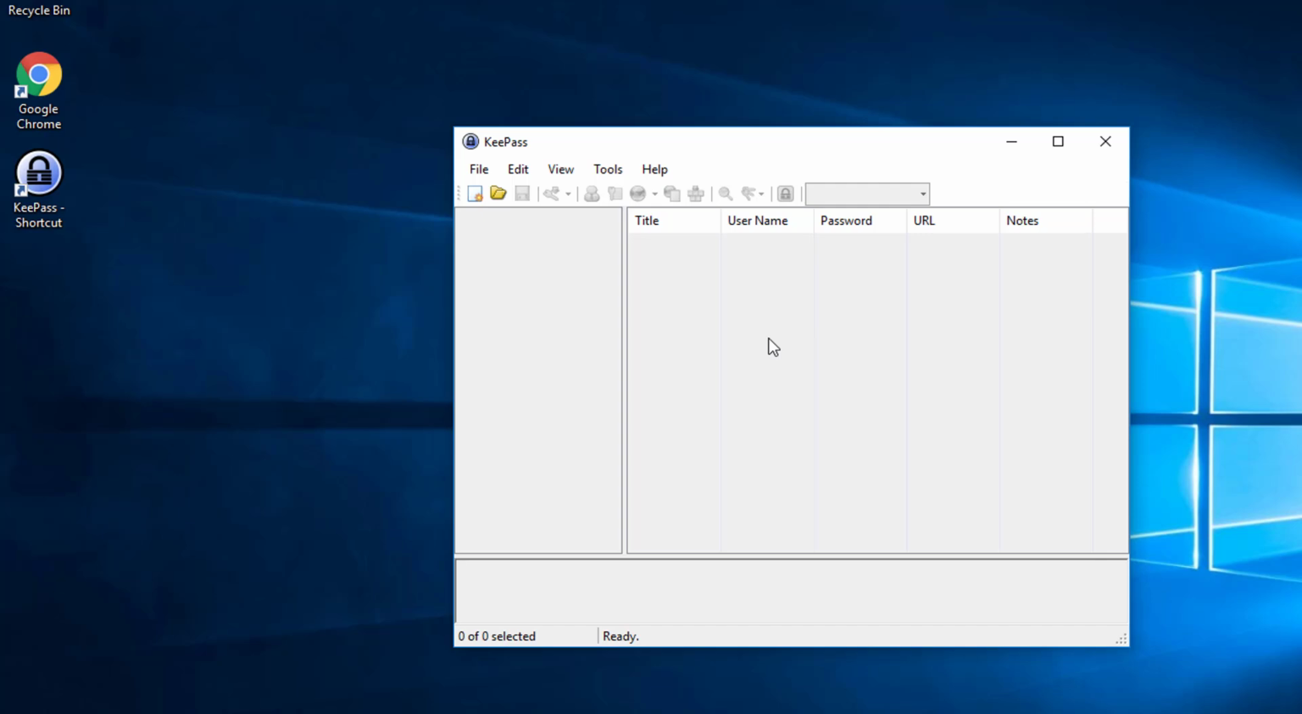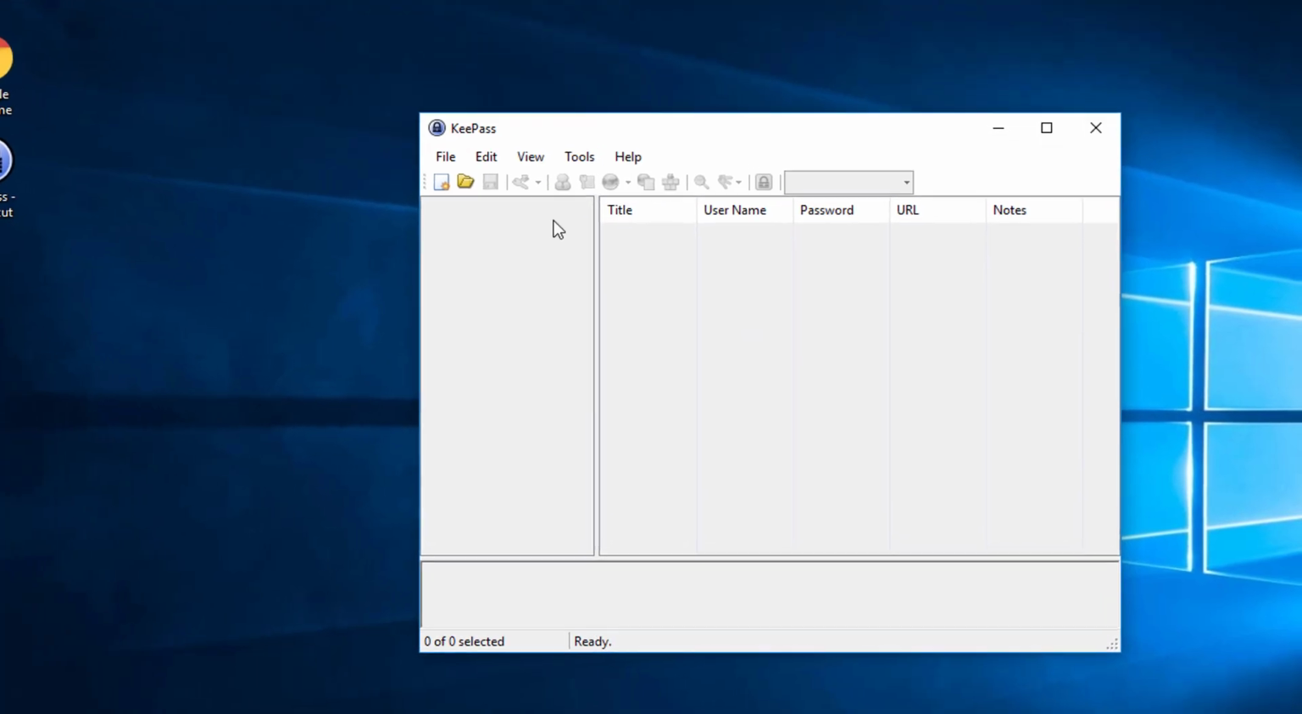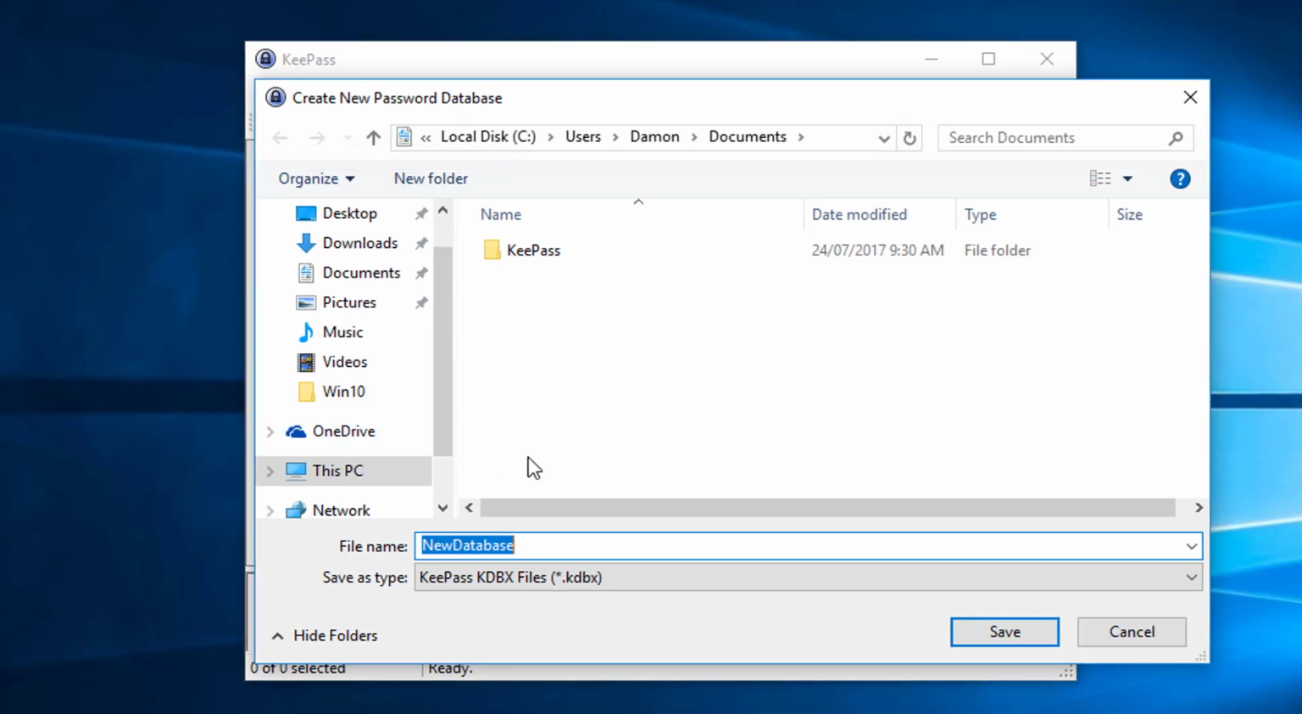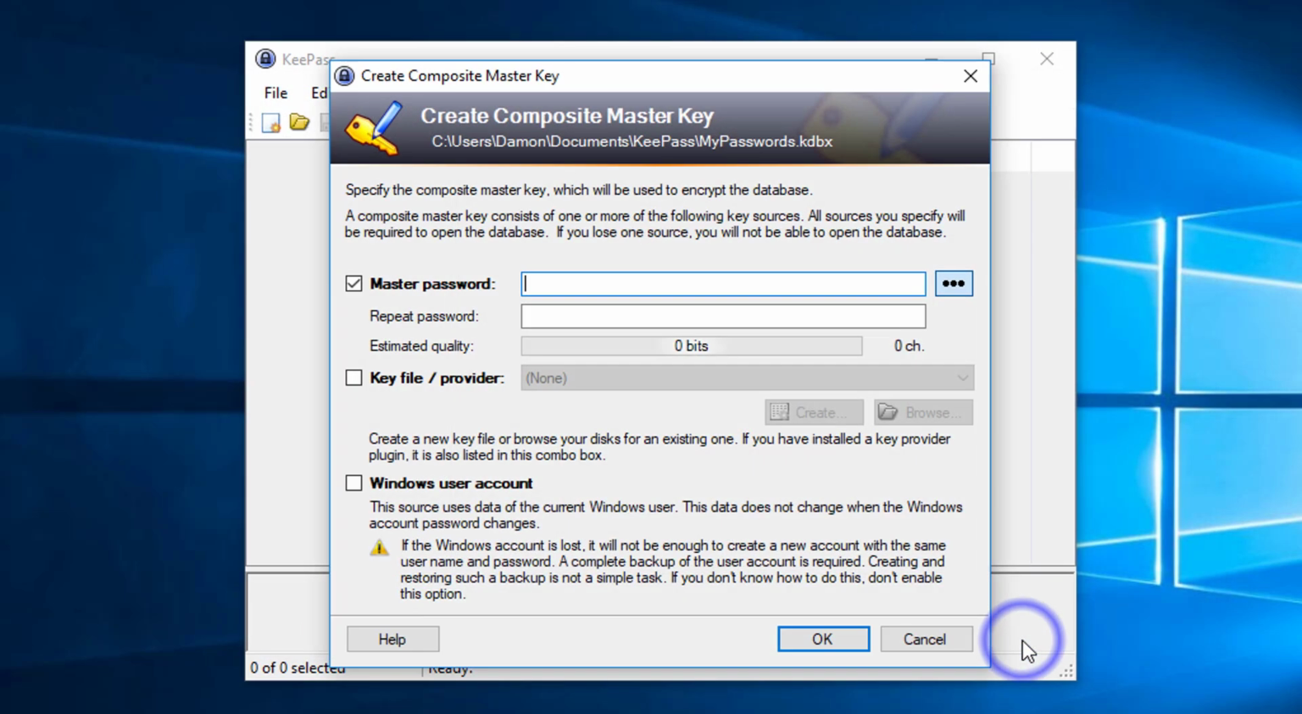Okay, we're in. So now that we've got KeePass running, what we need to do is start a new database. So if we come up to File and then New, and now because I've put KeePass in my Documents folder, which is getting backed up, that's where I store my database. It's important though, if you've put your KeePass folder somewhere else, that you do save the database somewhere where you back up. Because it's going to contain all of your passwords, it is really important to have a backup. So we'll just call this My Passwords, click Save.